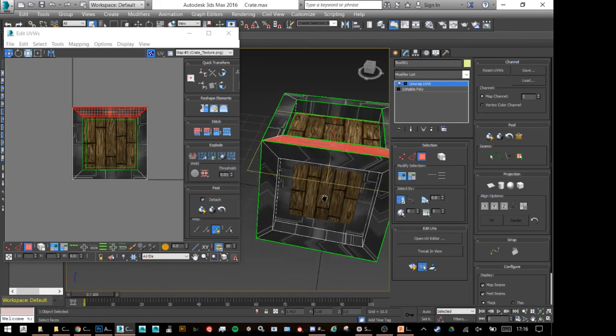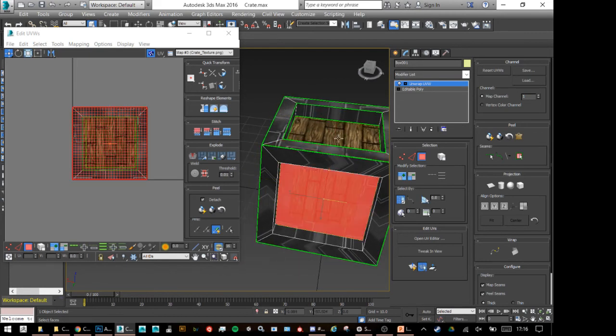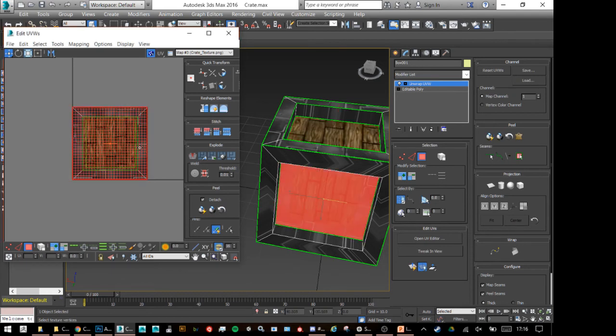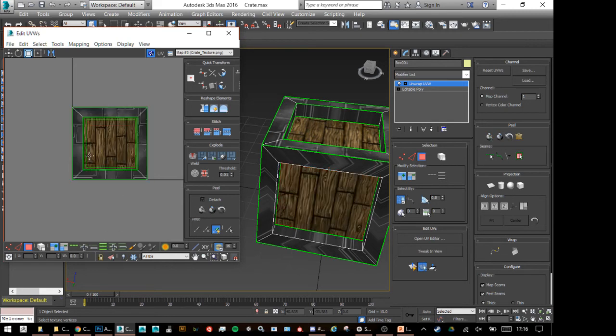So two different polygons. This polygon can use the same texture area as this polygon. So let me quick peel this guy, and I'll scale it down. And it's overlapping on top of each other. They're using the same texture area, but that's completely fine. All it means is if I change his texture and I write like fragile here or something, it'll show up on both of them. That's all.